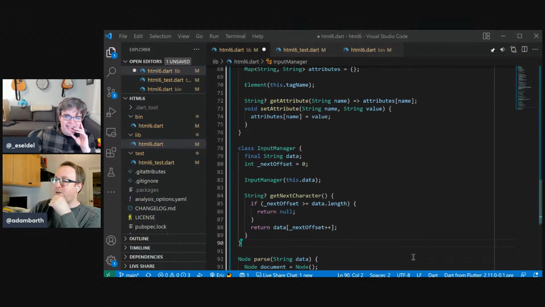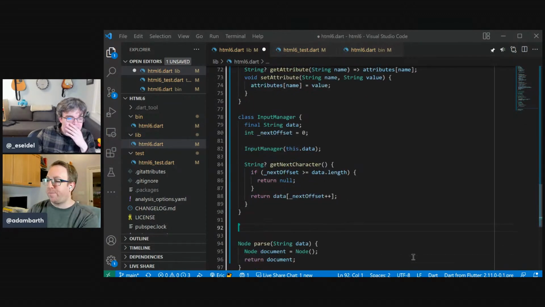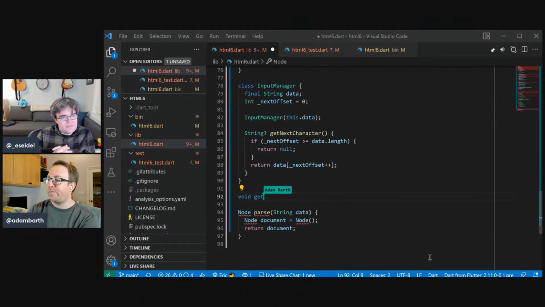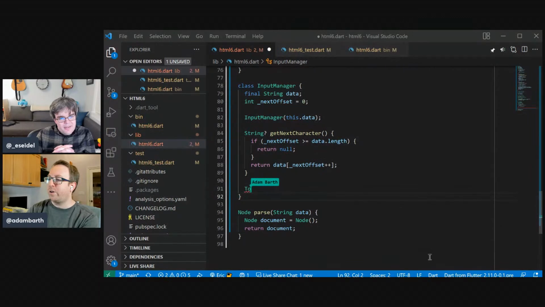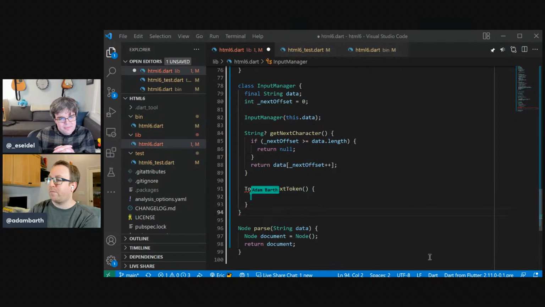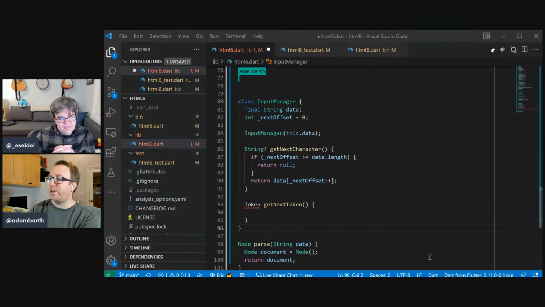Okay, so we've got next character. So then we need something, we don't know when it's going to return yet. So let's say void tokenize token. I don't know what it's going to return here. It's going to return a token, I guess. That next token. We don't know what a token is yet. Okay. Yep. So we need to know.